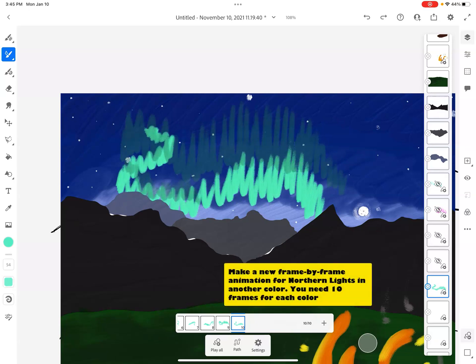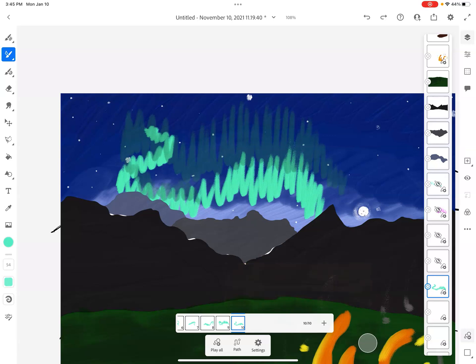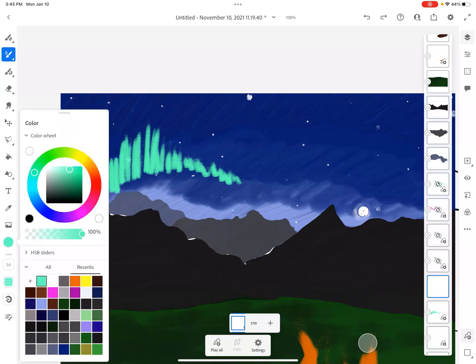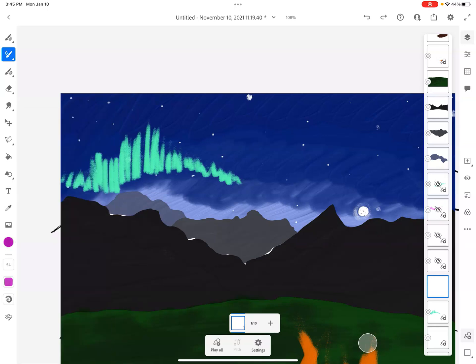I will repeat this process and choose a different color, because when the northern lights happen in nature, they're usually a couple different colors depending on the location, the temperature, and the just general atmosphere. So I'm on a new layer.